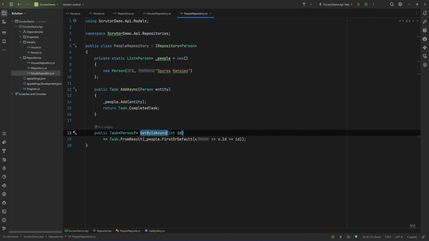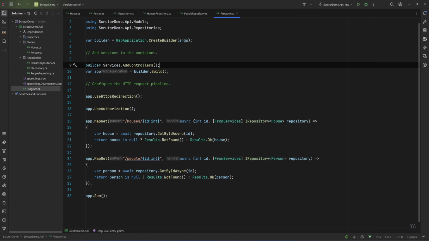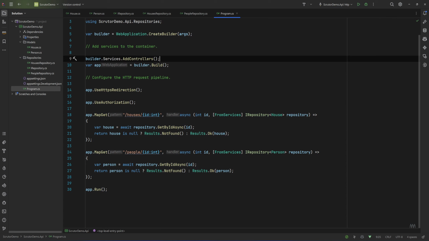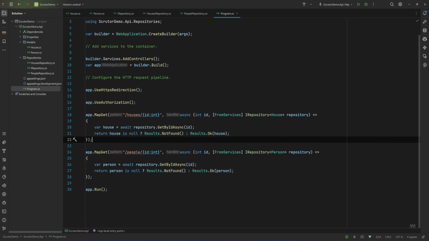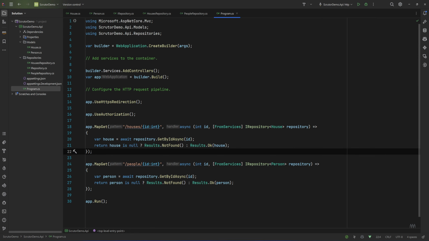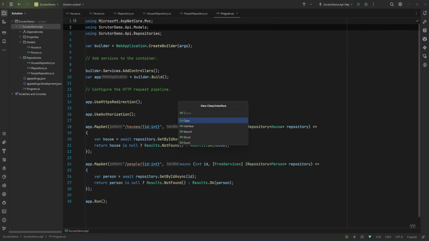And finally, in my Program.cs I have registered two endpoints, a MapGet for the houses with the ID as route parameter, and we inject the IRepository of House and we try to get that house. If it's null, we return NotFound, else we return Ok with that house, and the same for the people endpoint. Now we need to register those repositories, so let's do that in another class.